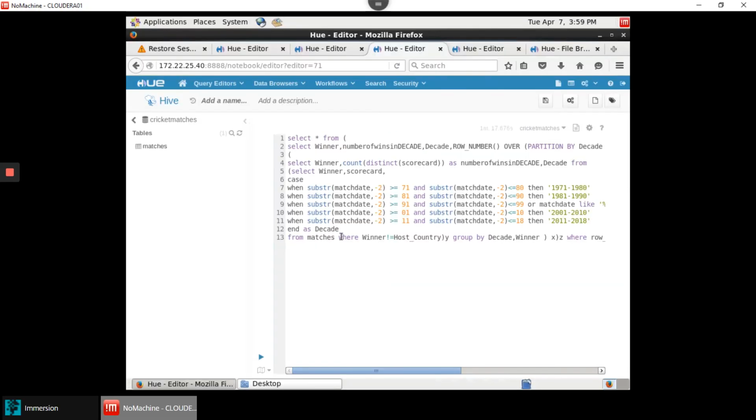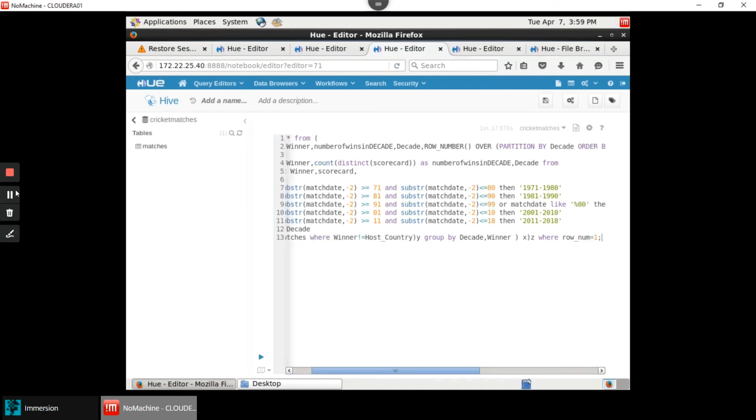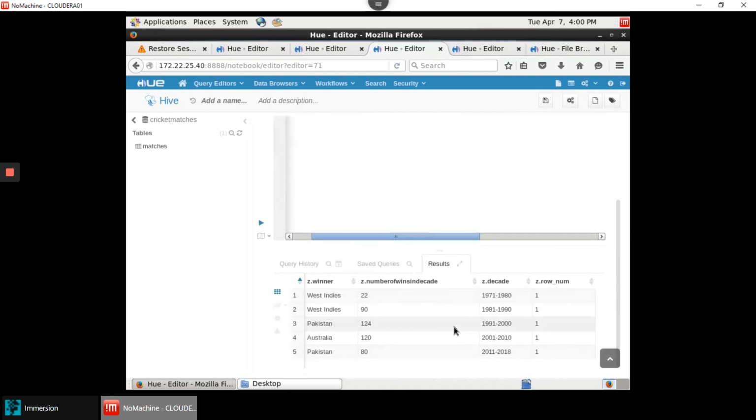The only change is that I've given the where condition, which is the winner is not the host country. So I'll get all the wins by each team where they are not the hosts. They won either by playing away or on a neutral ground. And the result of this statement is this. In the 1970s, West Indies has won the most away or neutral games with 22 wins, and so on. West Indies again, Pakistan again, Australia again, Pakistan again.